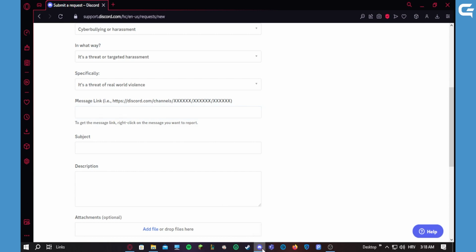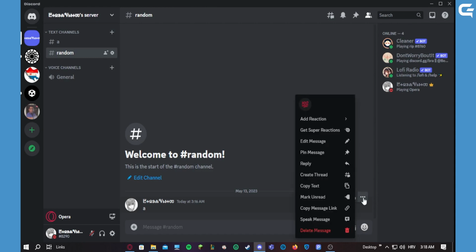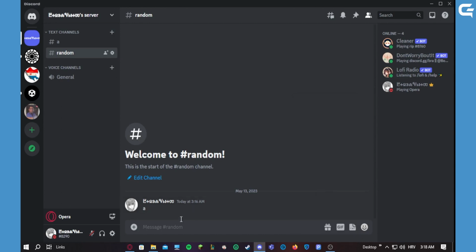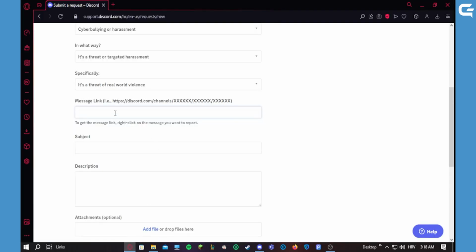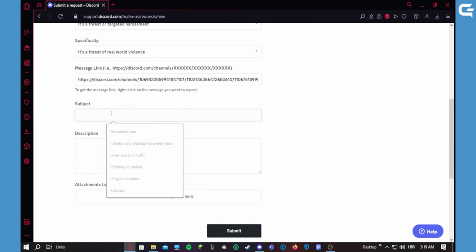What this means is basically you need a message. So let's say somebody sent you some message like they told you that you're stupid, for example. You go to that message and you click to right here, three dots, more, and you go right here, copy message link. After you have done that, you go back to your browser, you paste that right here, and that's your message link. Now this is pretty much the title of your problem.